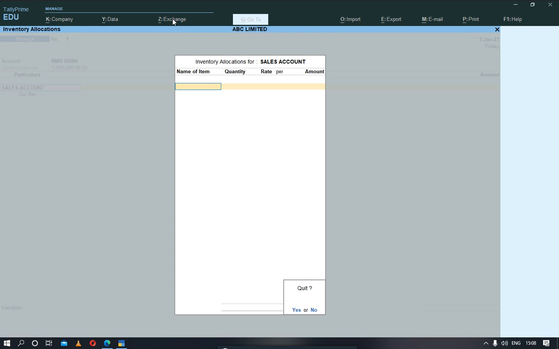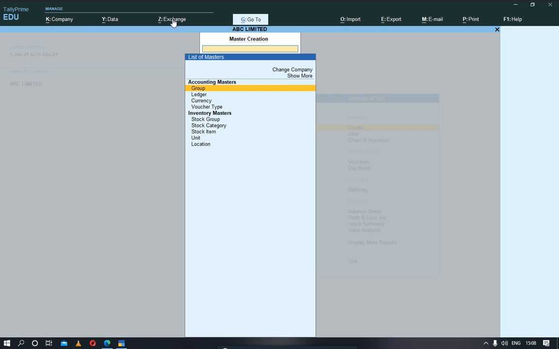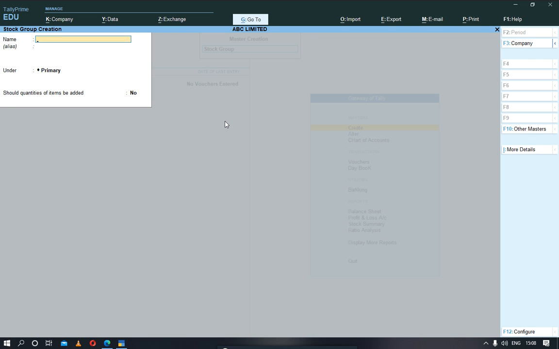So in order to have those things, we need to go to inventory and create our accounts under inventory. So where is the inventory? We come to create. Under inventory items, we have stock groups. Maybe in stock groups we have perishable products.